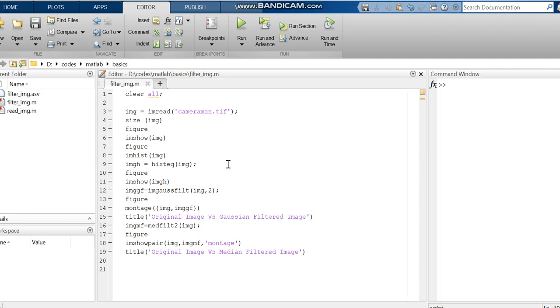Hello all, today in this video I am going to provide details regarding how to filter salt and pepper noise from an image. For this we are using the previous code which we have used in the previous videos. If you are following our channel, you may know. So first of all, we are just using the cameraman image.